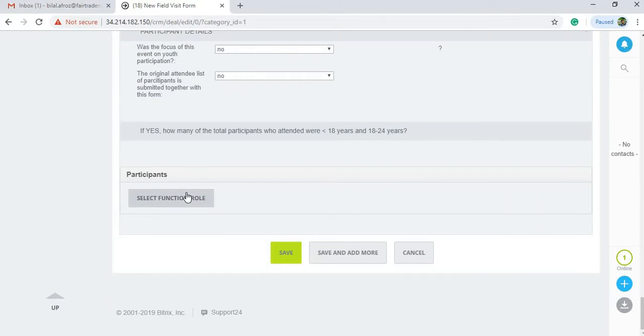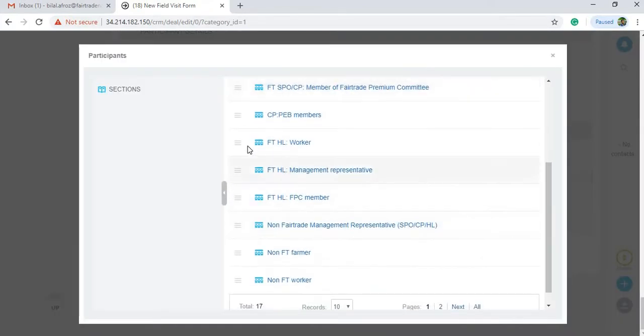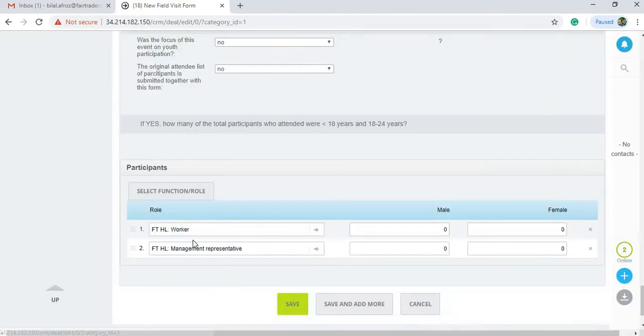Right. Set participants. Say for example this time it was hired labor workers. Come here, select hired labor management. Select close. Both are selected. Say 25. Say he visited some 10 workers male, some 5 female. He met some 3 management representatives. Say 2. That's all. He comes and he just saves this.